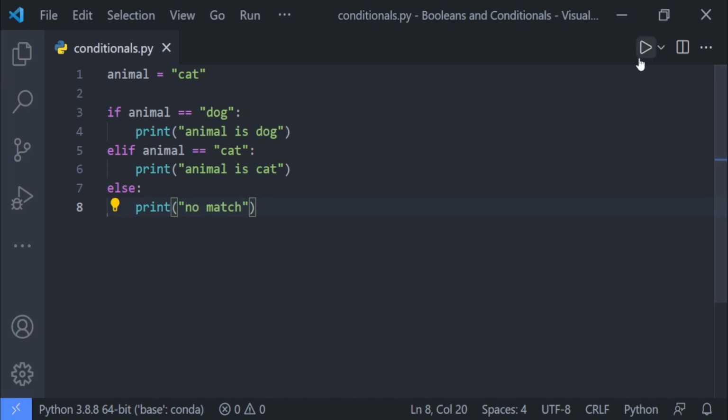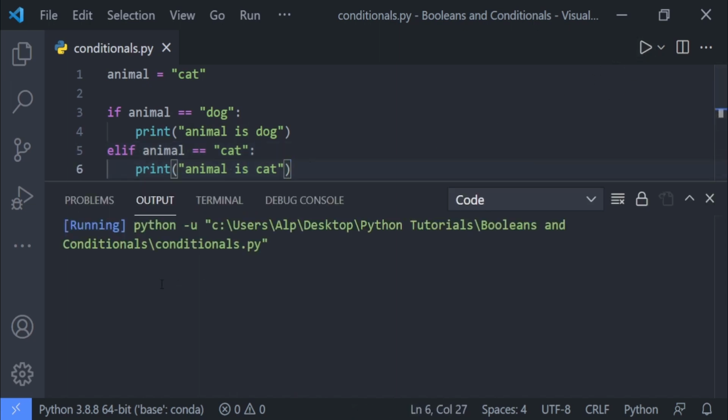And now when we print it, this if won't be printed because it's not equal to dog. But when we go to the else if, or elif, and we see the animal is equal to cat, this line will be executed and the animal's cat will be printed. As you can see, the animal is cat.